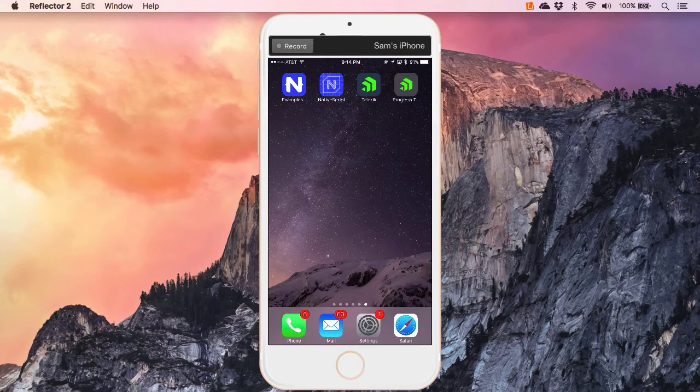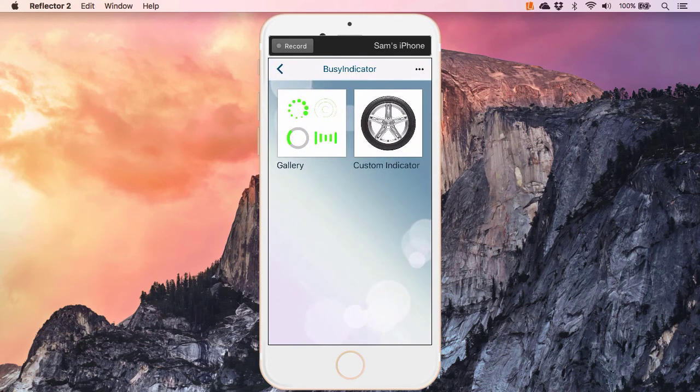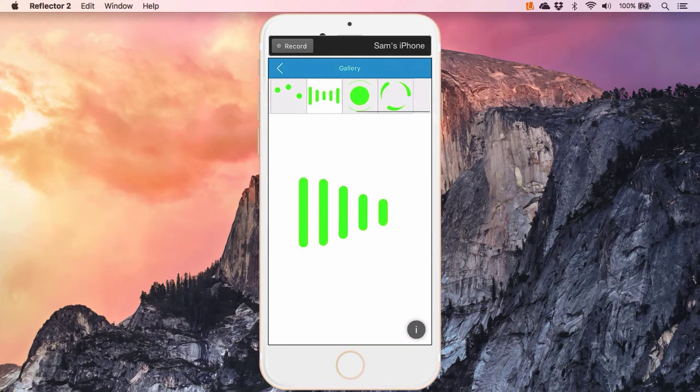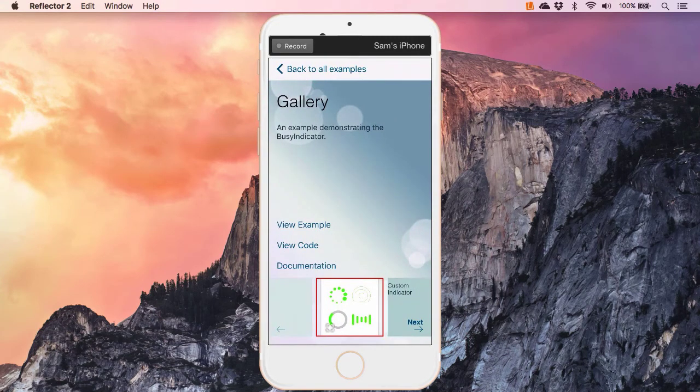Alright, so let me actually launch the Telerik UI for Xamarin sample app and show you some of these new controls. Here is the busy indicator. Let's go into the gallery. Notice the nice animations here. All of these 8 or more controls are actually built in for you. This one here is my favorite one, or maybe it is this one here. Now, if you like what you see in any of these controls, you can always tap on this information icon and it'll show you the code that we're using to actually render those controls.